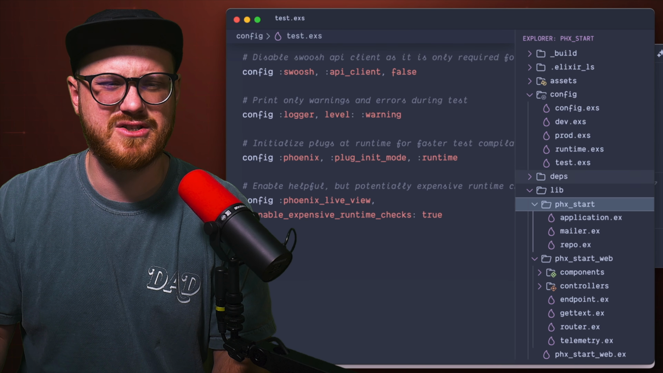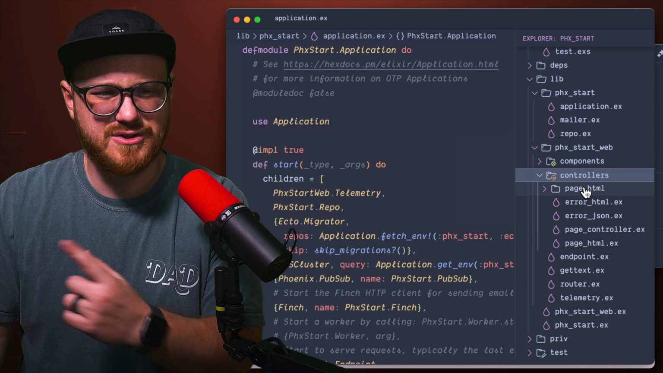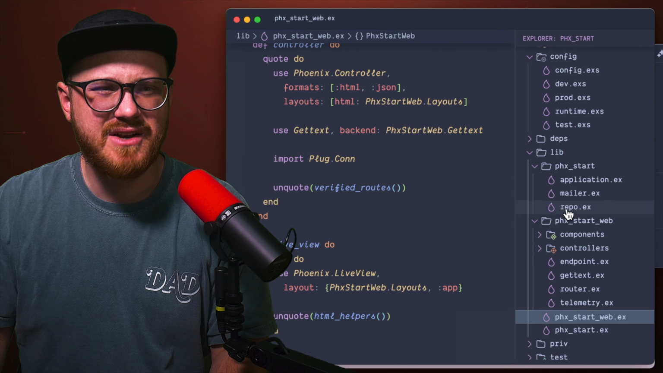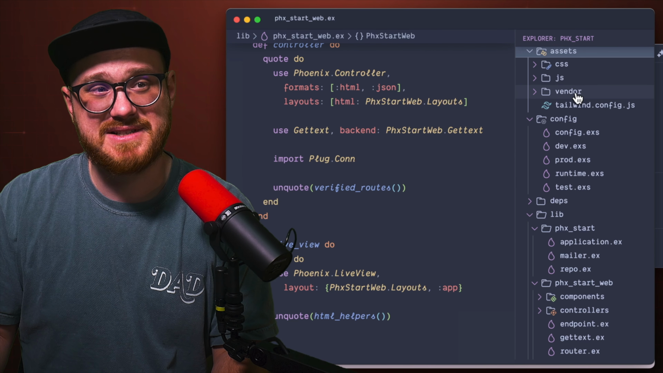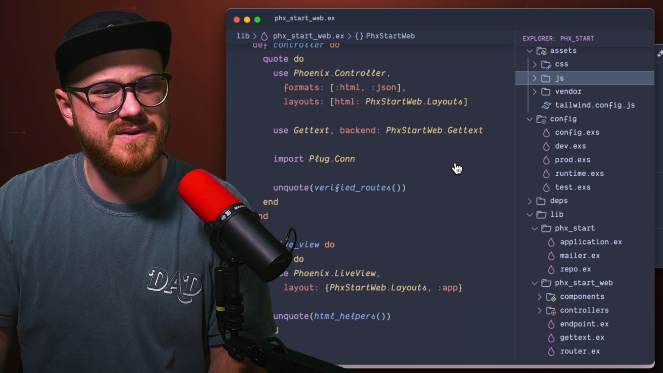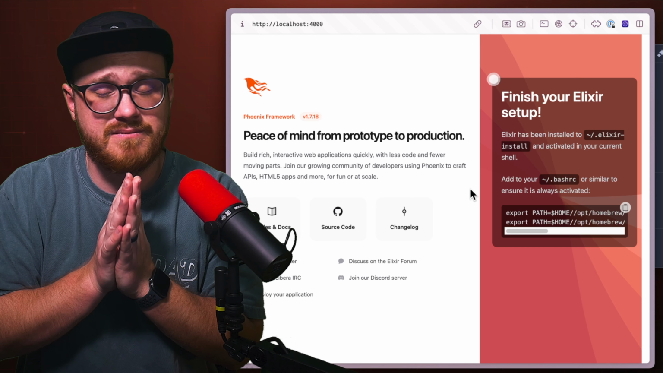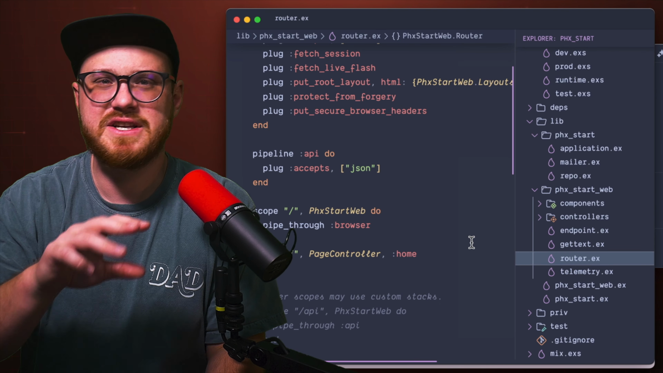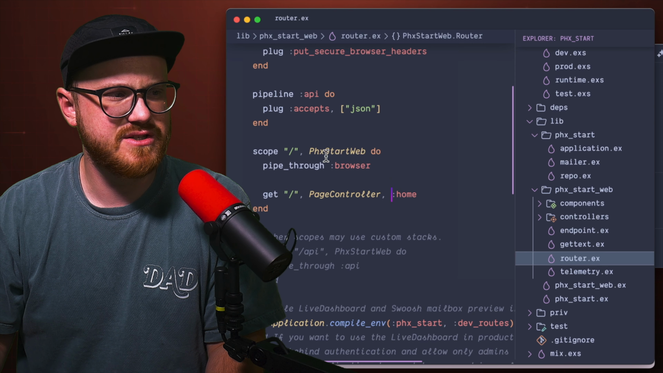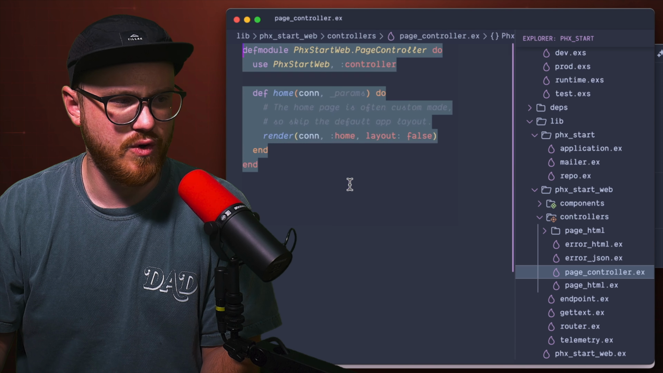So we have the phoenix_start. We have a repo, mailer, application, and then we have controllers here. So this is the phoenix_start_web. I don't know where the actual, maybe it's assets, like the vendor. Like where is all of this actually living? So we have a router, and let's see if I can just get another page up and running. If I'm starting, so phoenix_start_web, it's going to the page controller home.